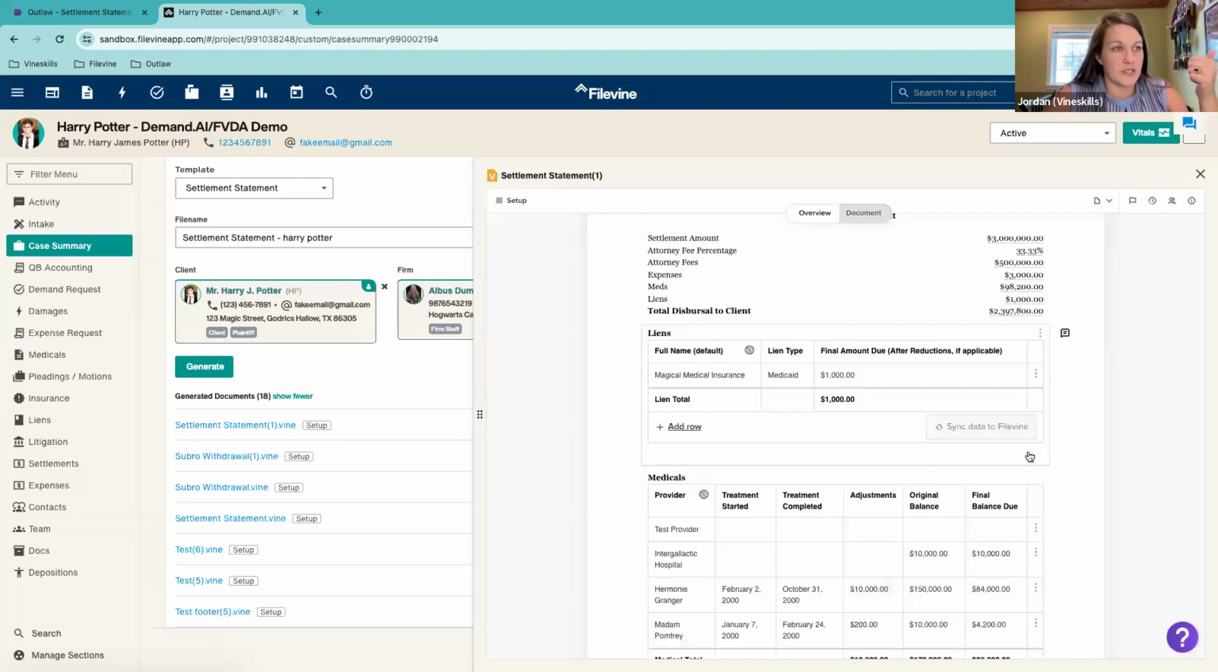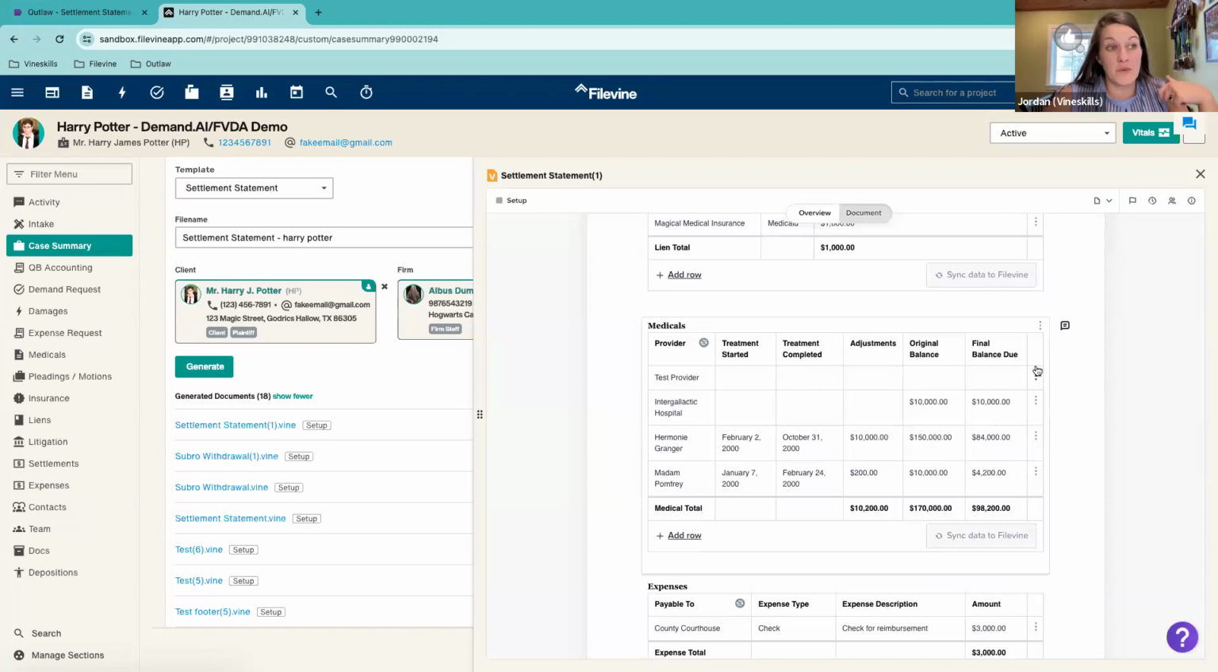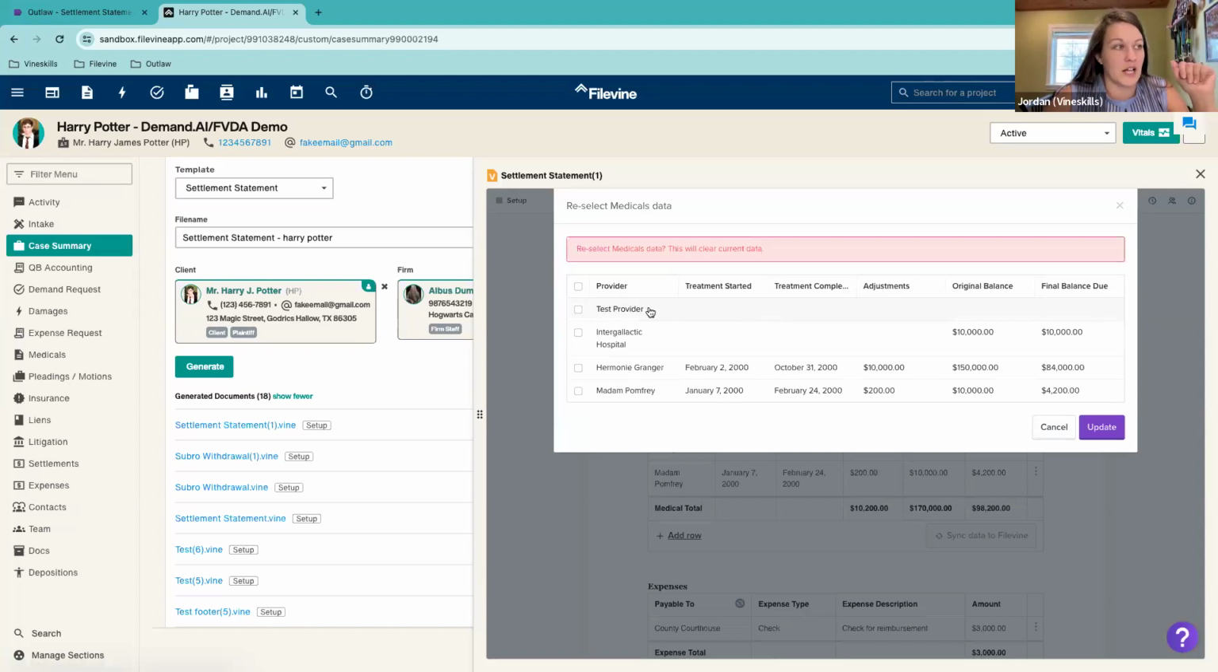And we're going to go ahead and update. But as we come over here to medicals, you can see we have quite a few. So maybe I selected all of these, but they're not all accurate. Maybe instead of selecting all, I just want to select the Intergalactic Hospital, Hermione Granger, and Madame Pomfrey. I'm not going to do this test provider. It looks like we didn't pay him anything anyway, so it doesn't really matter. And we could hit update.